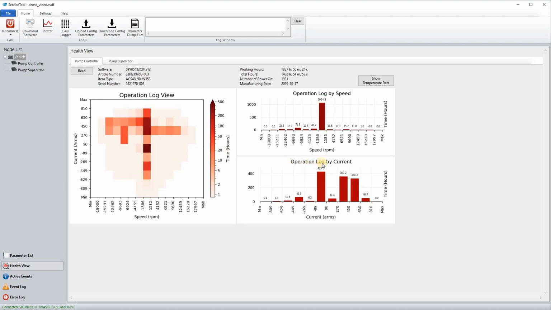This is the same with the bar graph for current. This bar here, between 450 and 630 amps, represents in the heat map this line. So same values but just different ways to present them, and we can switch back to temperature.